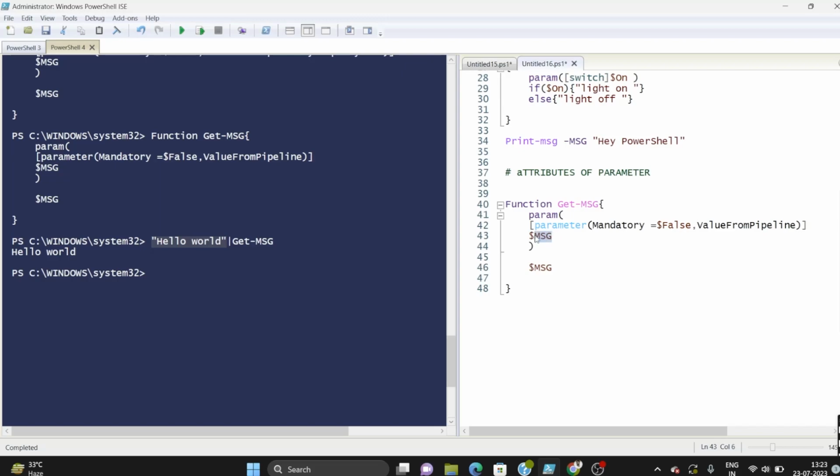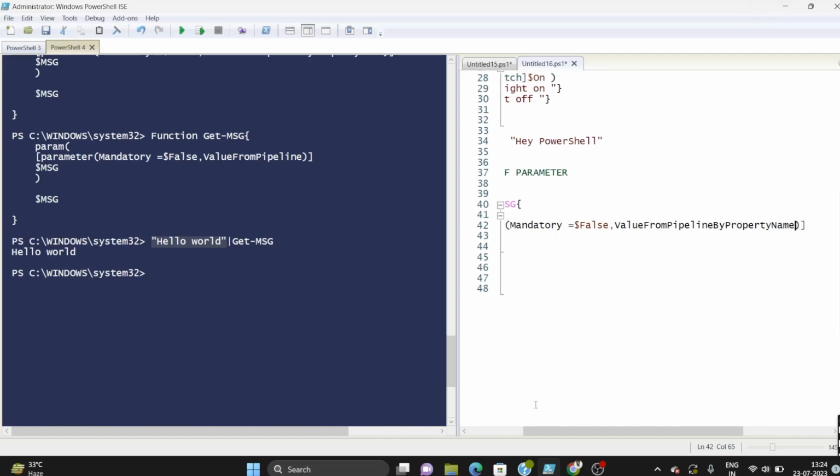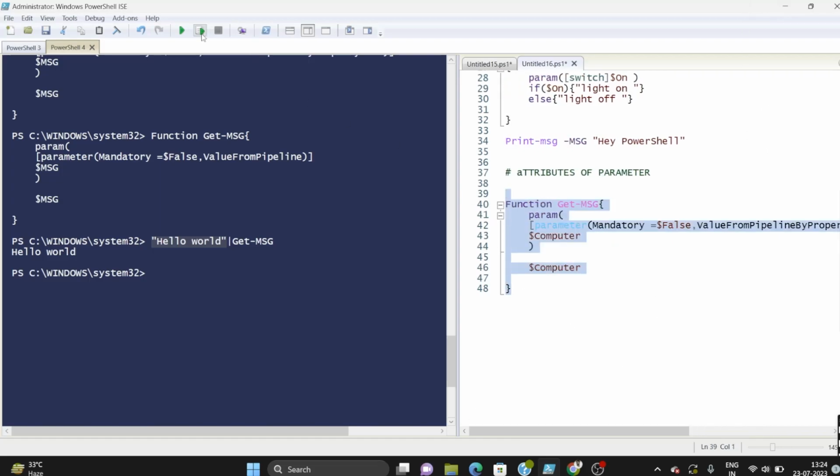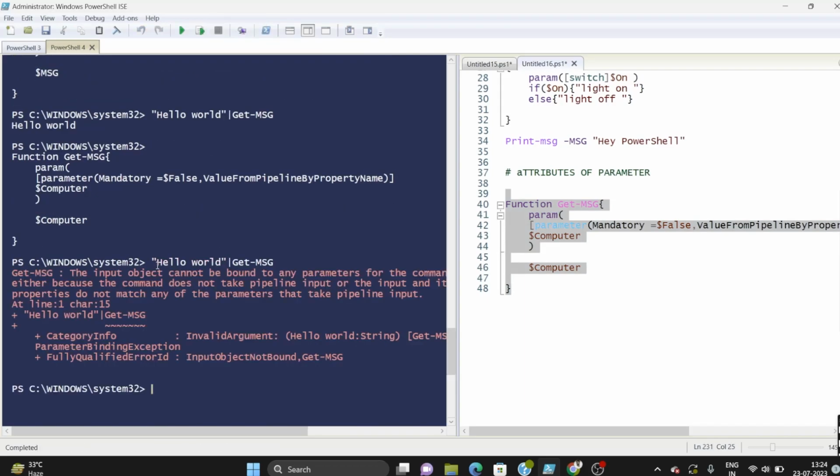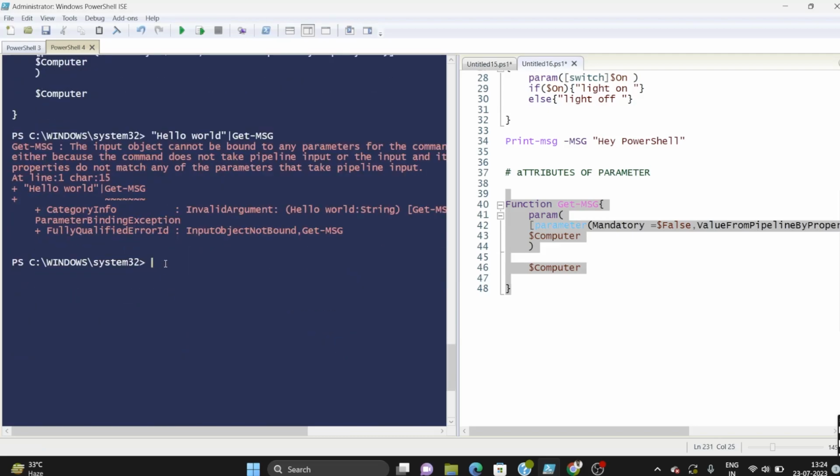And if you use here something like computer, right? And if you want to print only computer, here you have to use by property name. So what happens if you run this one, and if you type again, it won't take this message from the pipeline. So how will this work? You have to use it like a computer. Here you are using a computer property, right? So you have to use this property as well as the value of it, and if you pass like that, it will automatically map to this, and it will accept that parameter, right?